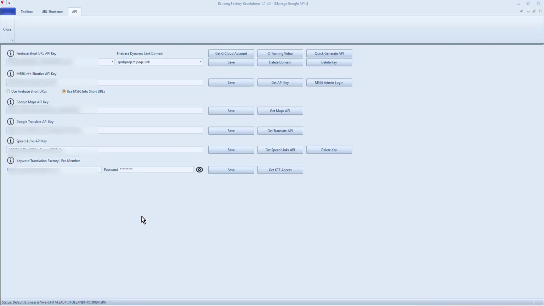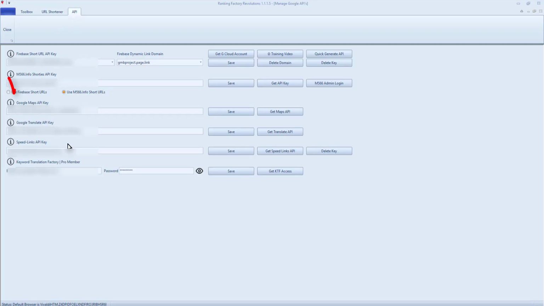In order to use the URL shortener, you need to have either or both the Firebase Short URL API key and/or the M566 Info Shorties API key. And there is a tutorial showing how to set up your API keys. In the API module, you will select whether you want to use Firebase Short URLs or M566 Info Short URLs. And then you go to URL shortener.